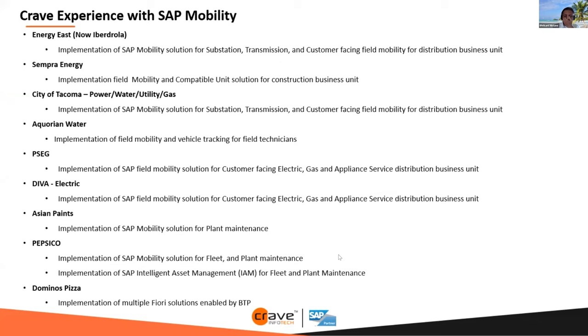This is a list of some of our key customers where we have done SAP mobility. That includes utilities, manufacturing, regulated food and beverage, and so forth.